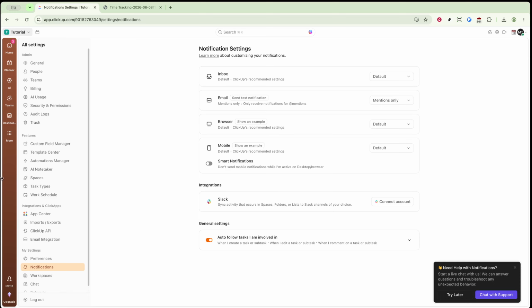Lastly, navigate to General Settings. Here, you'll see an option called Auto Follow Tasks I am involved in. Review this setting and adjust it based on whether you want to automatically follow task threads you're part of. This helps manage the number of notifications you receive about task activity. Once you've made all your adjustments, don't forget to save your changes. Finally, exit the Settings menu, and you're done.